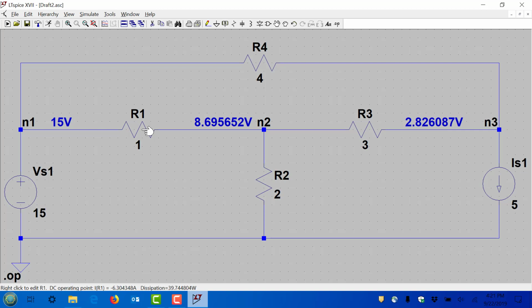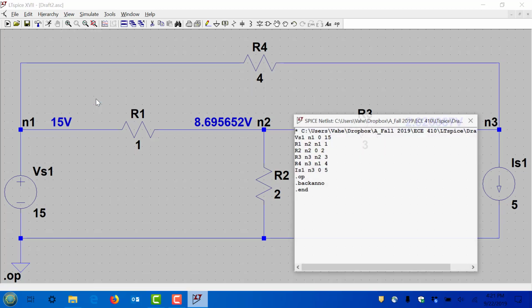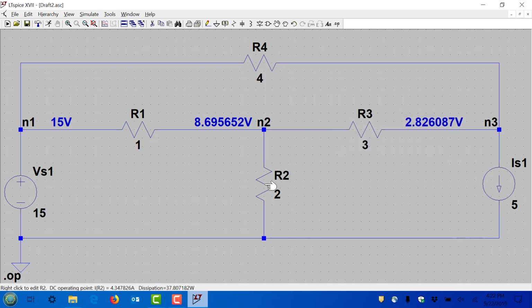So we can try with other elements. For example, R2, we know that there was about 4.35 amps going down through R2. And if you click on it, or if you hover over it, you see it says 4.35. Well, that's true, right? That's exactly what we said. But let's take a look at the netlist. So if you say view Spice netlist, for R2, you see that N2 comes first, right? So N2 comes first and then 0. So when you say I(R2), LTspice means the current going from N2 to 0. And in fact, that's exactly what we had calculated, right?